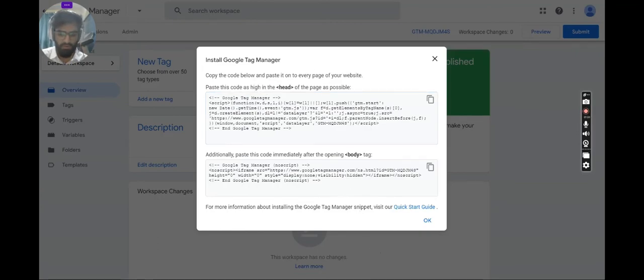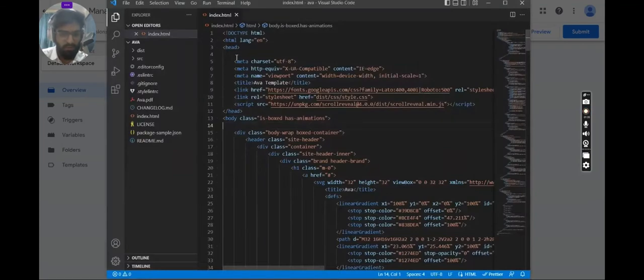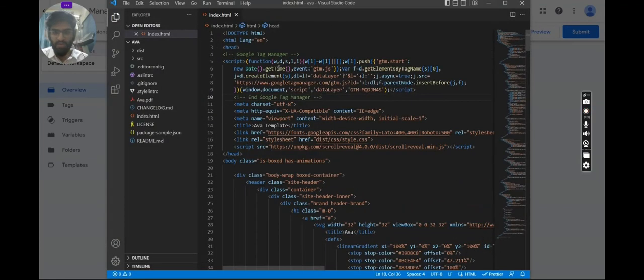So we'll just locate the head tag. Now you might be wondering why we have to paste it high in the head tag. It's because if you paste it first, and when you run it, it will know that your Google Tag Manager is configured and ready to run before the page even loads. So that's why you paste it on top.